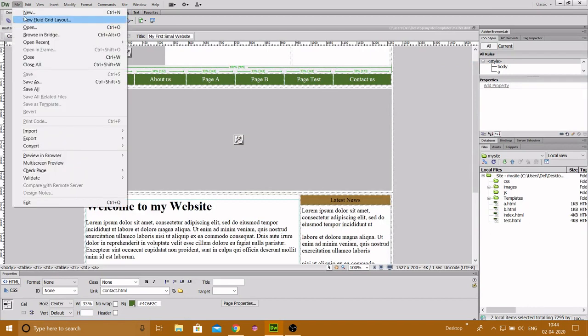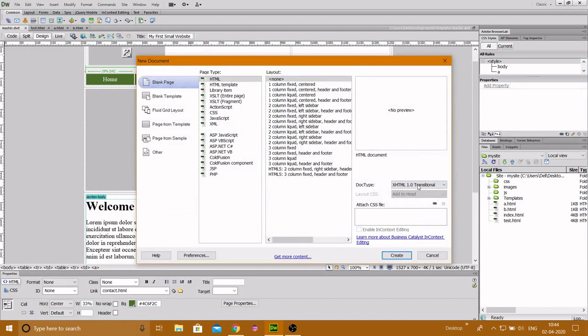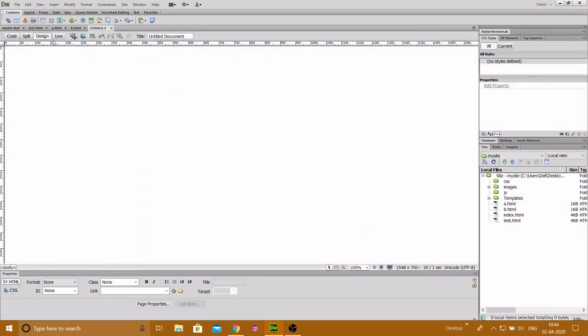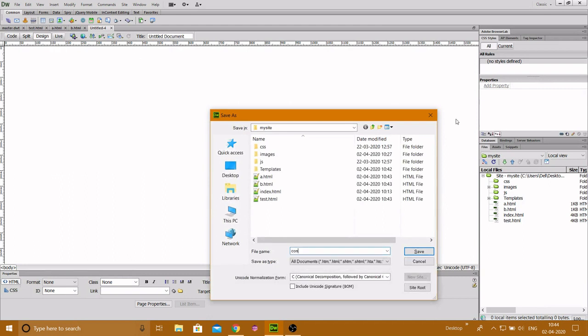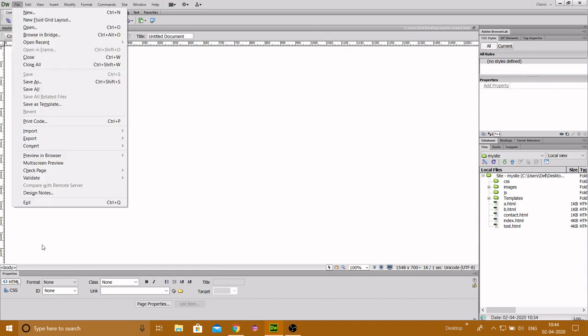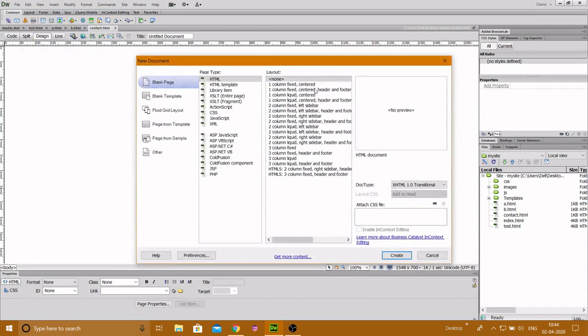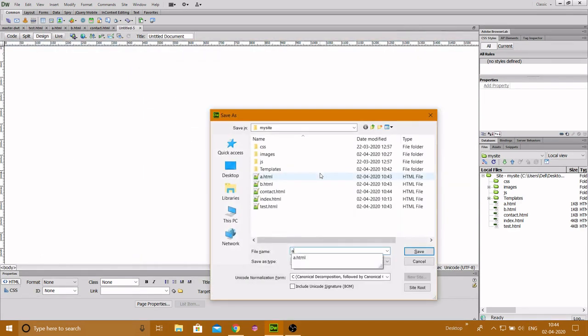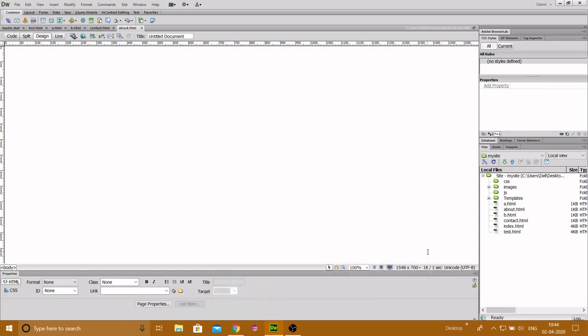Contact.html and about.html were missing, so I go here and select HTML5, contact.html. This time I want everything to use my template, so I deleted my files. And this one, about.html. Let's say about, because save as type is by default HTML.